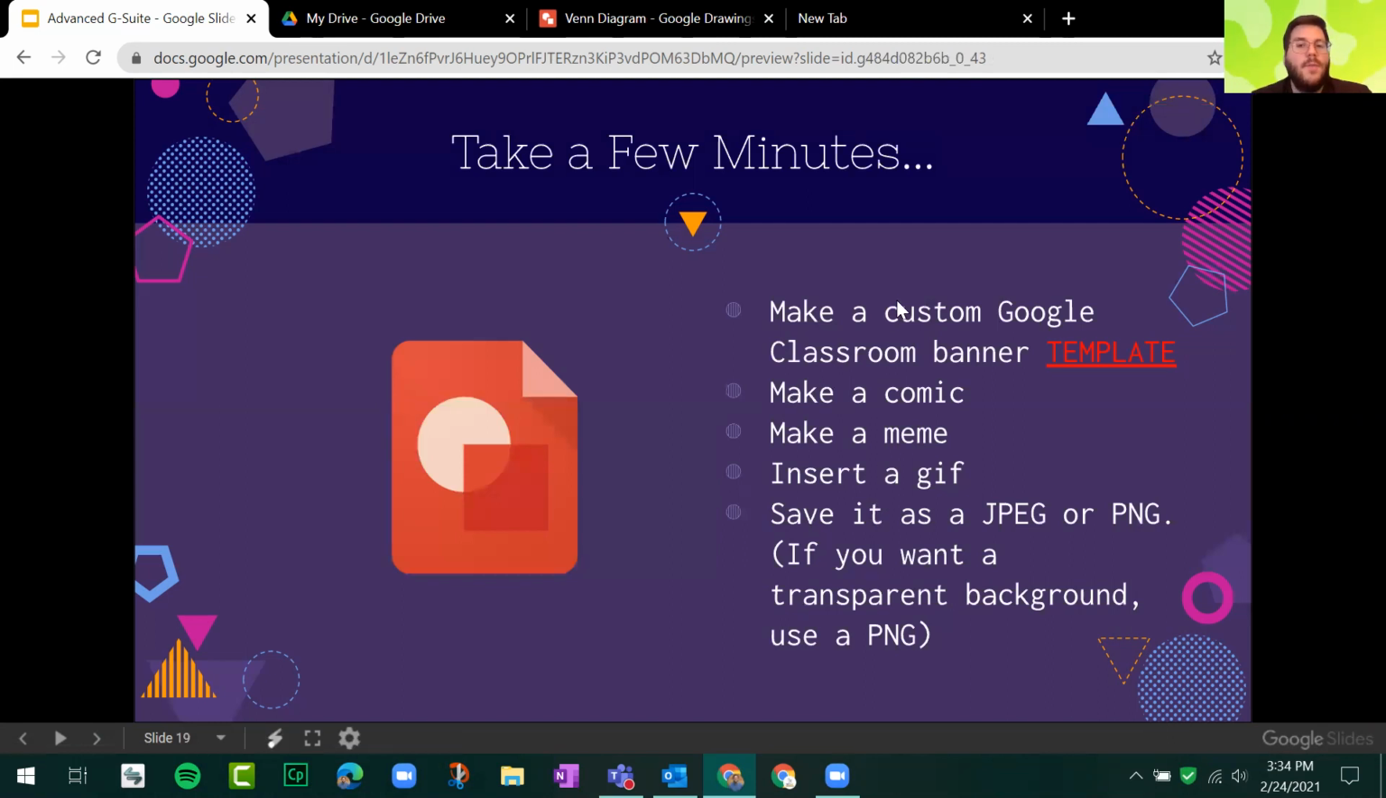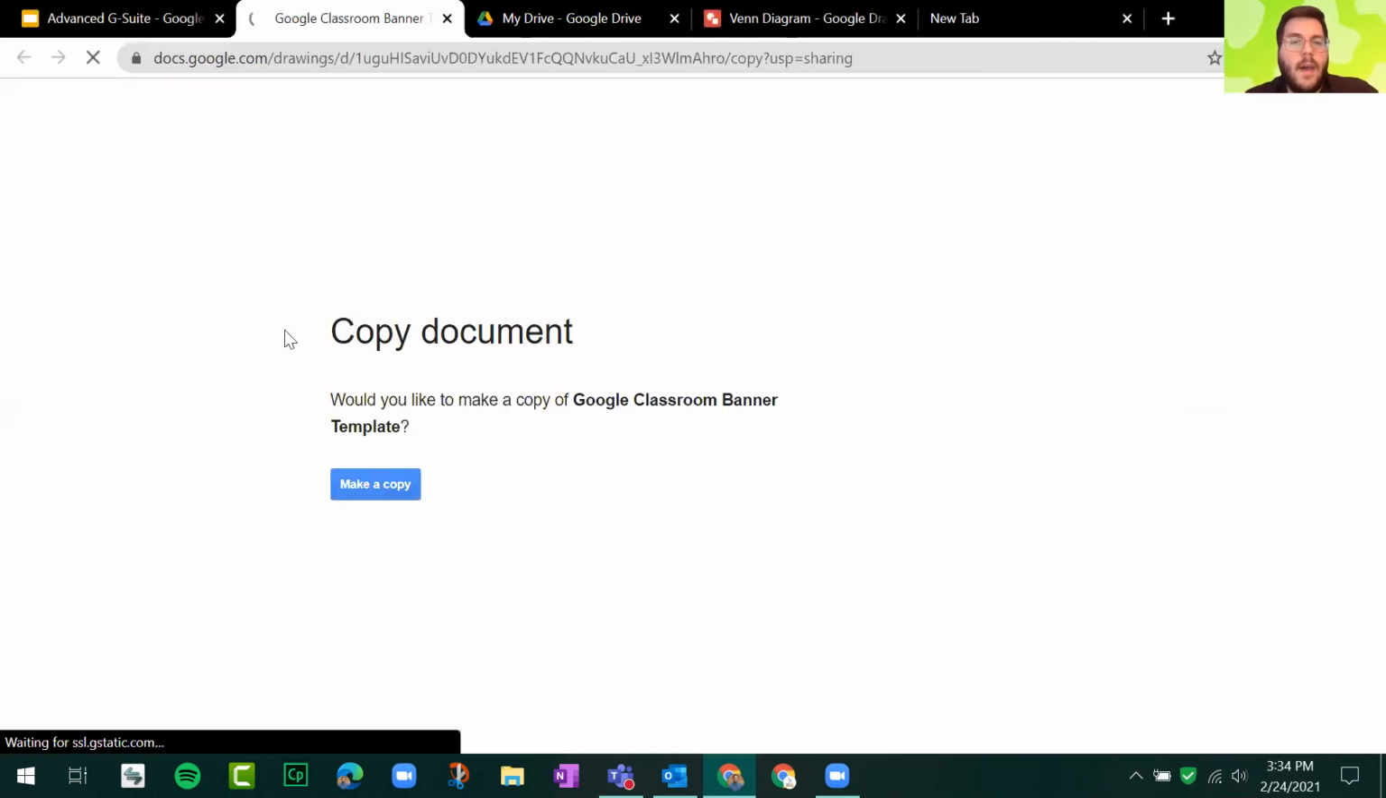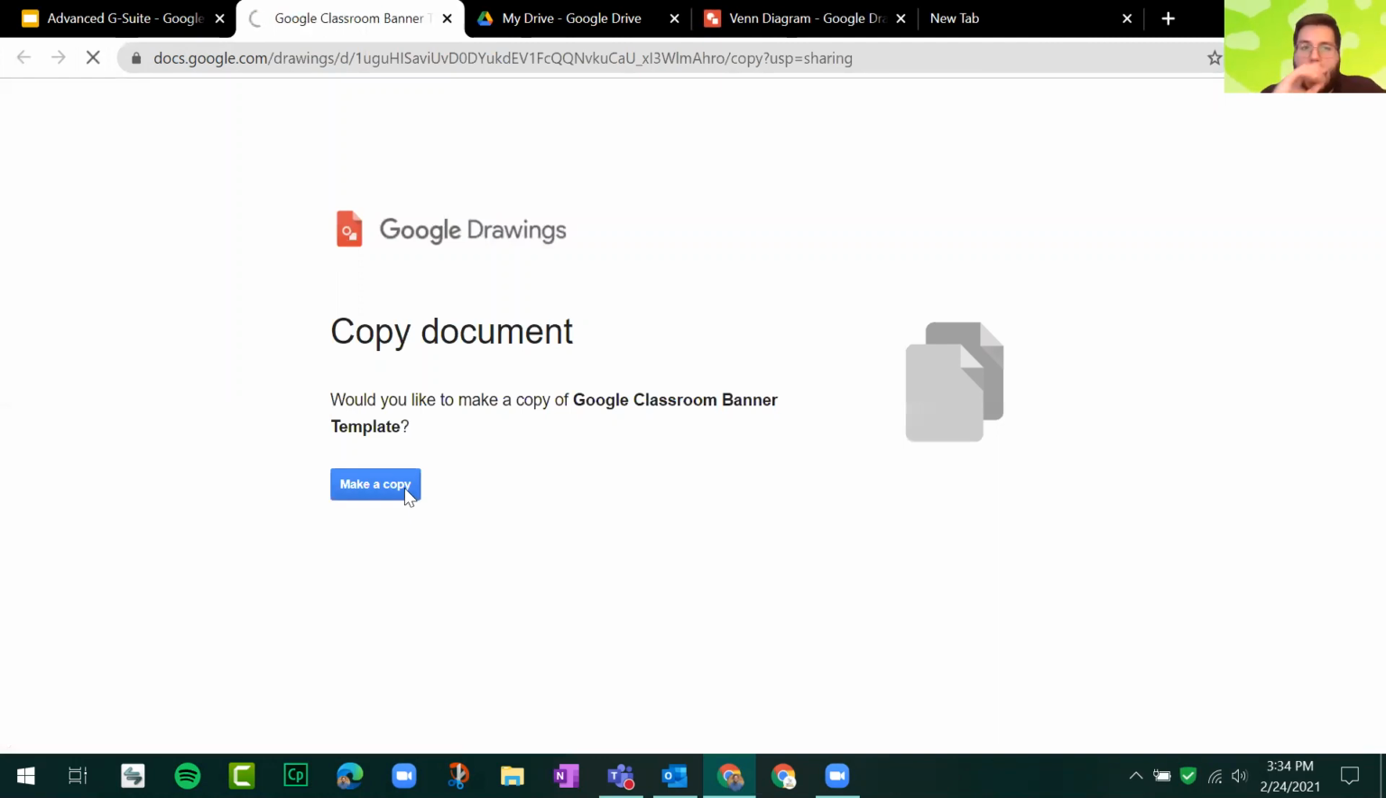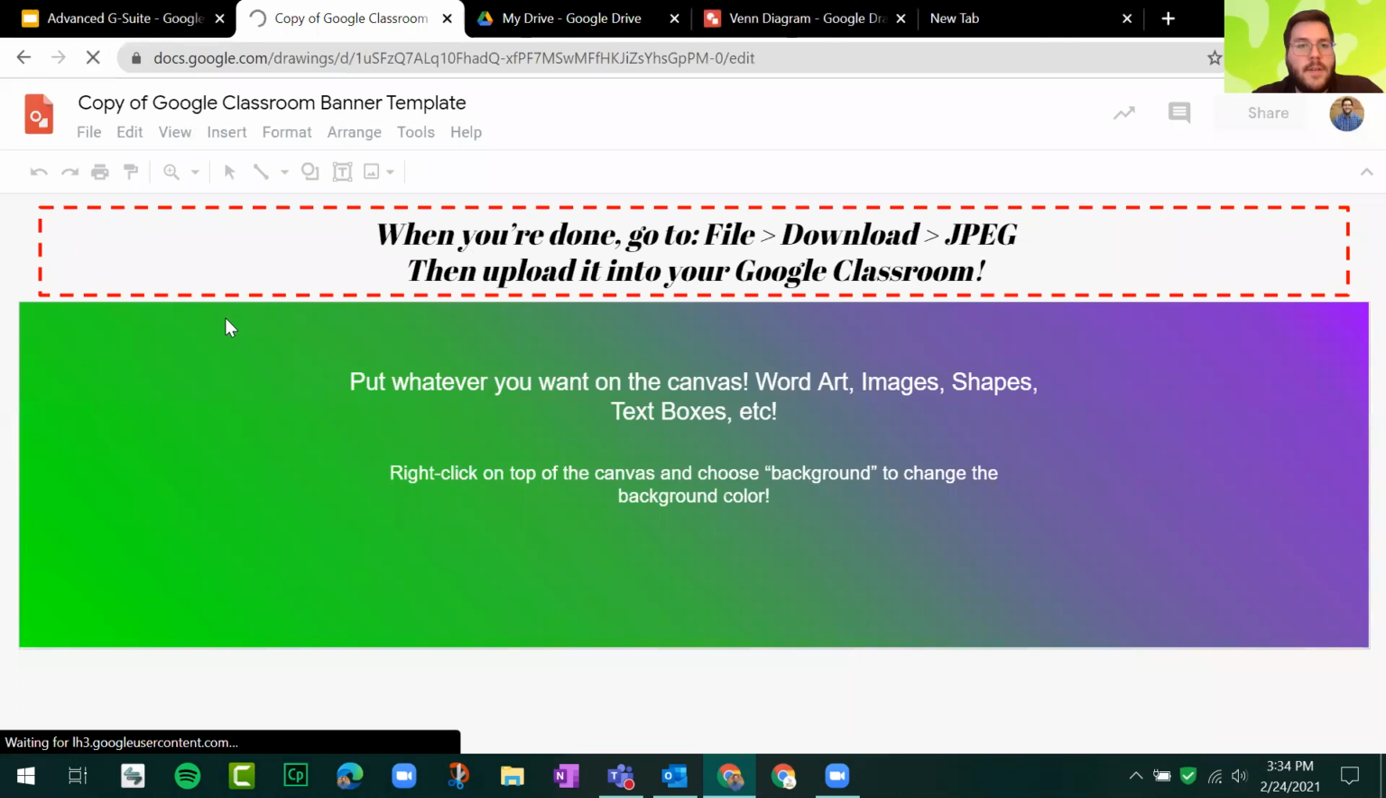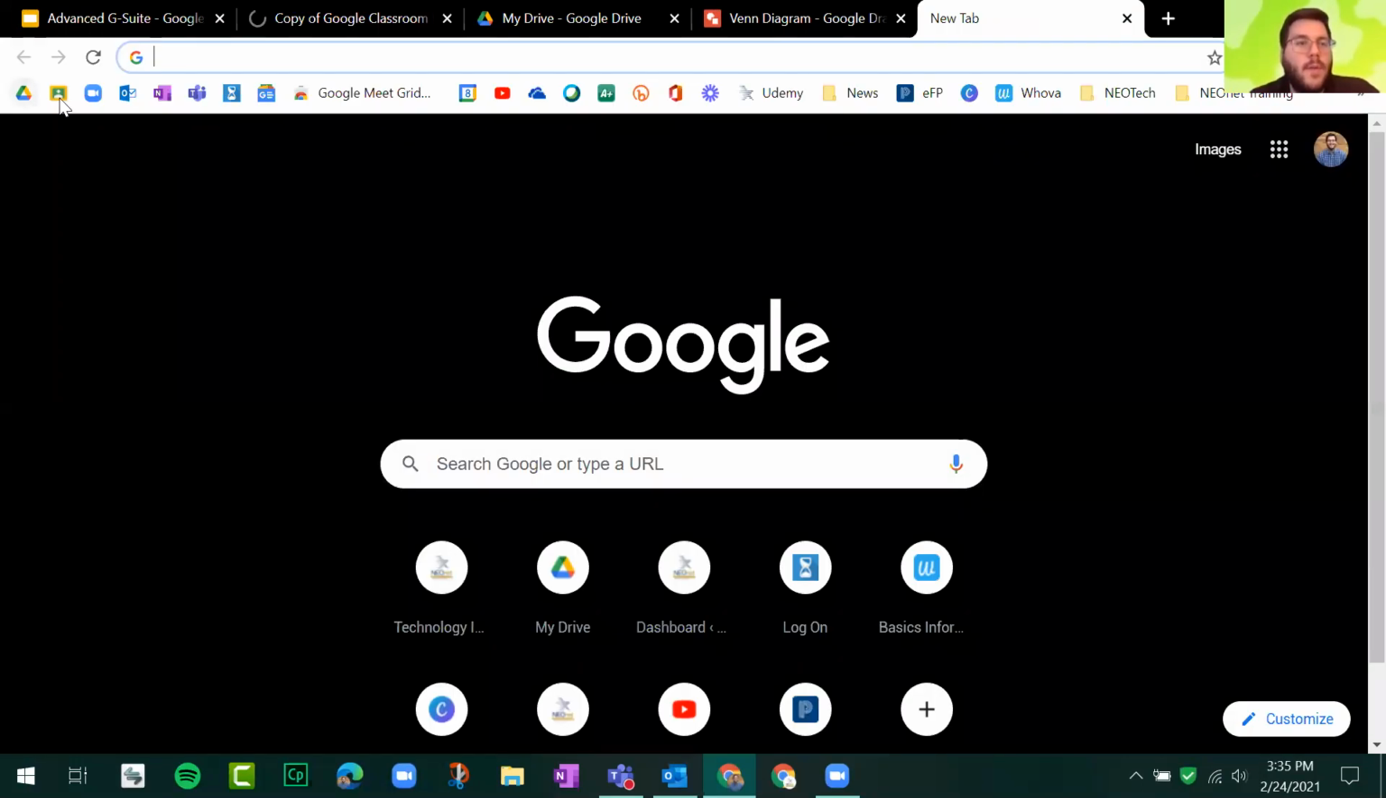If you would like to make a custom banner for your own Google Classroom, here on slide number 19 is the link for you for a template for that. It's already set up here, so you just make a copy for yourself. And this will give you the right dimensions, and it gives you the instructions for how to make your own banner in your Google Classroom. When you're done, you can, of course, add in whatever you like.